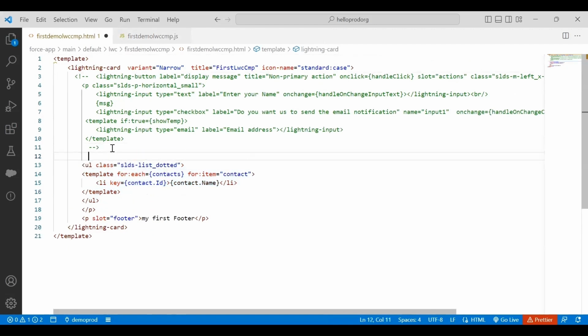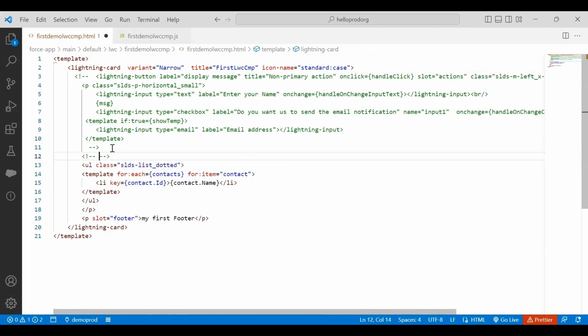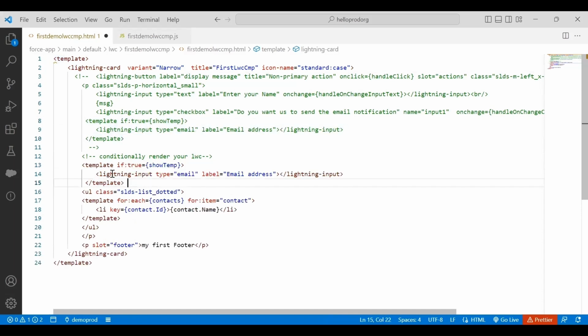Now, if you remember, we have implemented a similar thing of conditionally rendering your LWC in a previous exercise. How did we do that? By using the code that I have above. So I'll just copy paste that code just to give you that understanding, so that way we can make changes. So this is how I conditionally render a section in my LWC component.